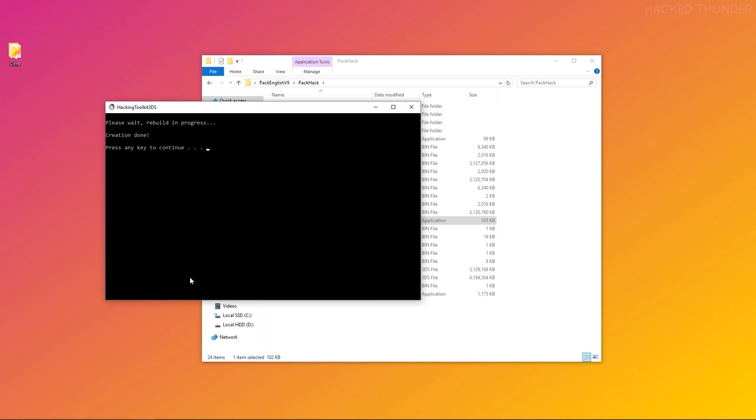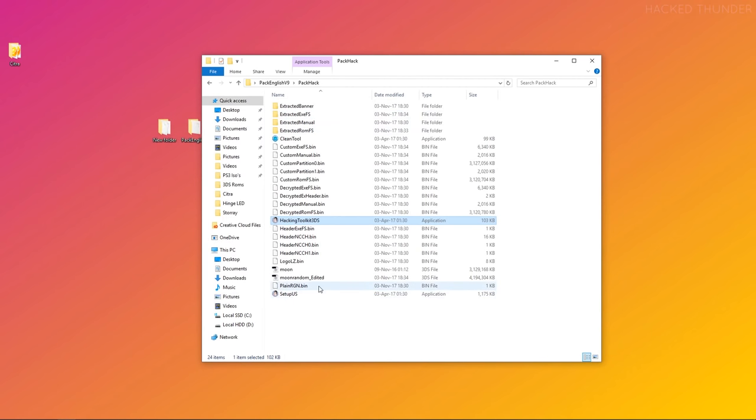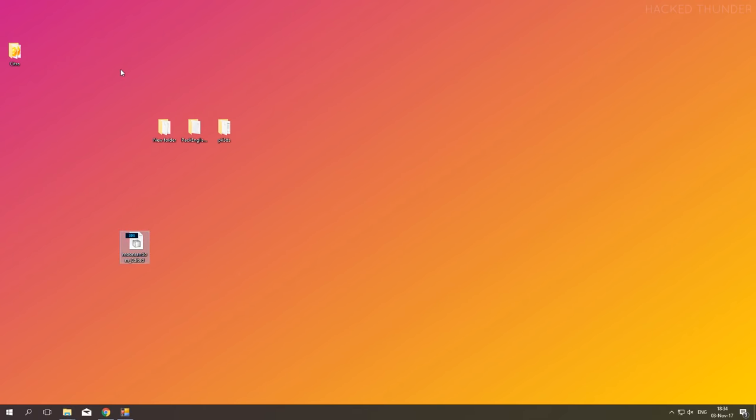Okay, so once this is done, press any key. Now you can close everything. You got your randomized ROM. So now you can test it out in Citra.